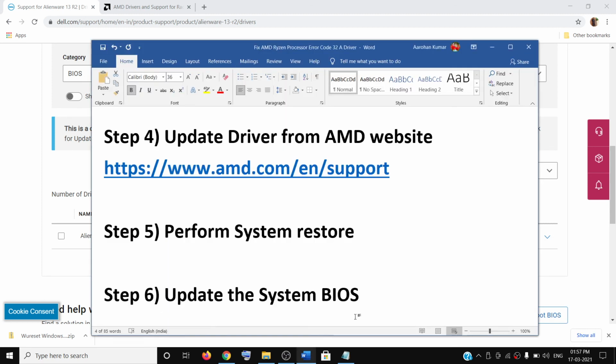And once the update is done, you can go ahead and check the device manager and if you are still receiving the error 32, make sure that you go to the manufacturer website, the AMD website, and download and install the driver once again.